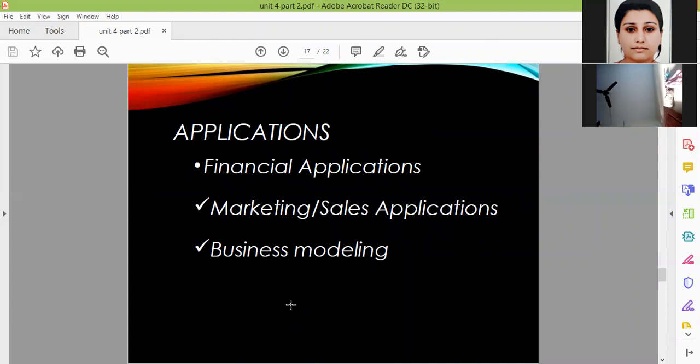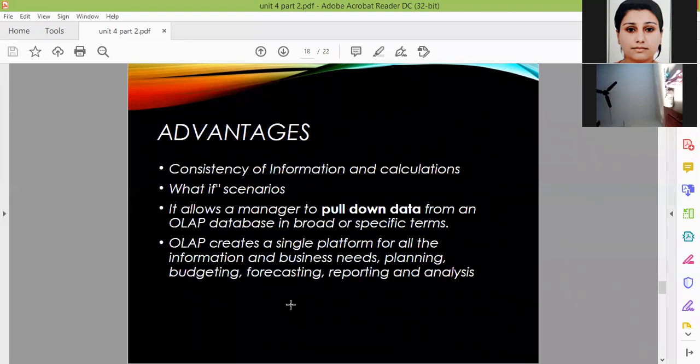So what is the application of OLAP tool? It is used in financial applications, that is marketing, sales and application, and business modeling. And what is the advantage? Consistency of the information and calculation. Consistency of information and calculation is, you are accessing the cube. If you access the data from the cube, it will be consistent information.